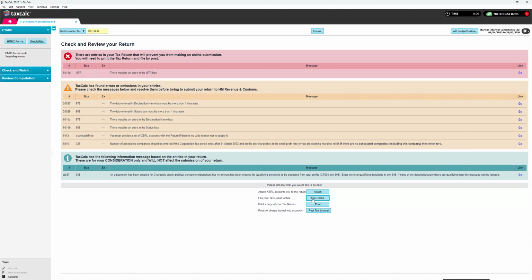When you click file online, one thing you have to remember, we need to make sure we have all the information. It says you can print and file unless you have a valid UTR. Now this is the company UTR. Remember that it's not a personal UTR. It's the company UTR number. It has to be there.